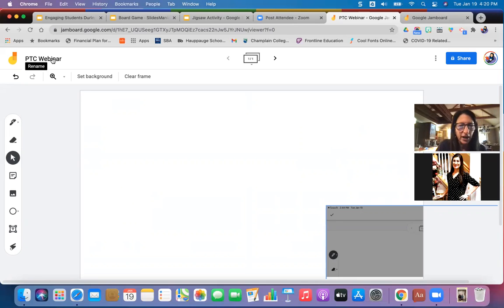I could click on here. I could rename it to be whatever I want it to be. That will bring me to my homepage. You can have multiple pages within Jamboard, I believe up to 20, where it's more unlimited with Google Slides. So we're going to talk about the difference.